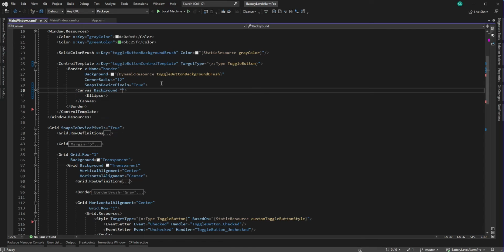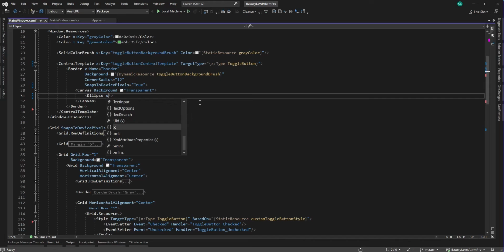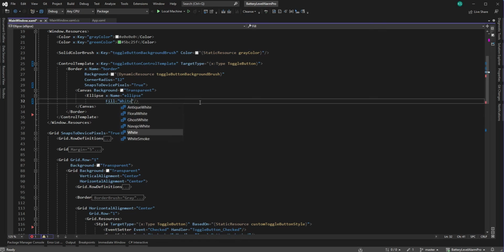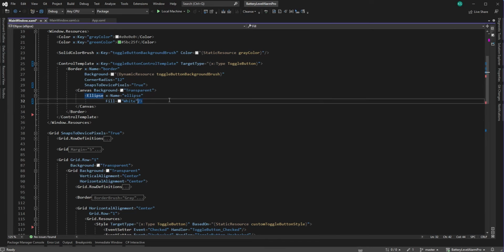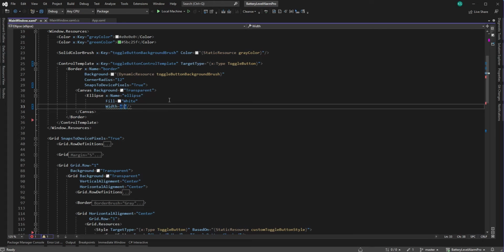Next, snaps to pixels, and the canvas background will be transparent. Since we already defined a background color for the border, we don't have to define a background for the canvas. Now ellipse, define a name, ellipse, fill, white. As you can see here, the knob, the circular shape, has a white background. I would like to have the same for my toggle button. Now define width and height.